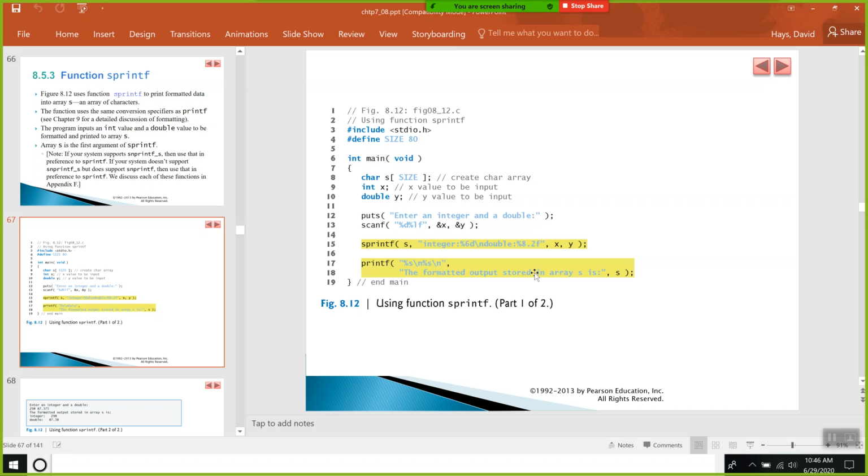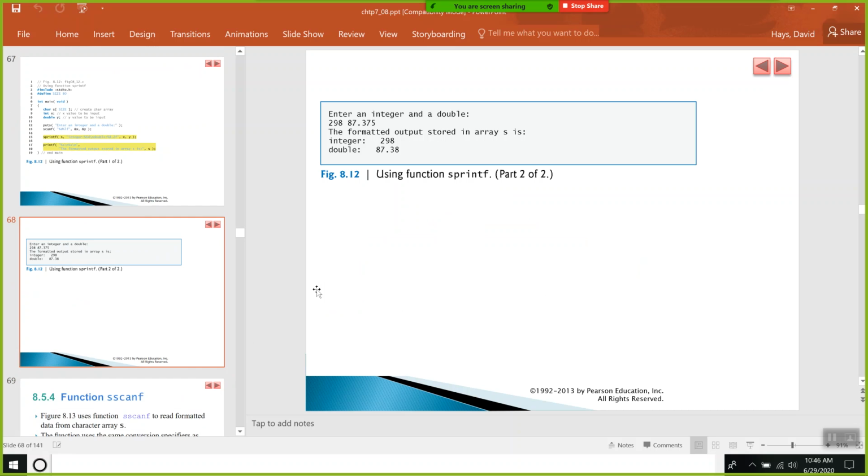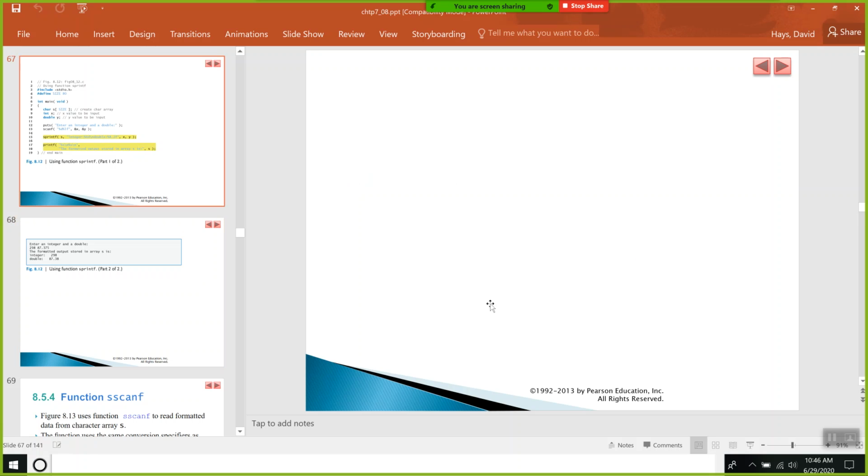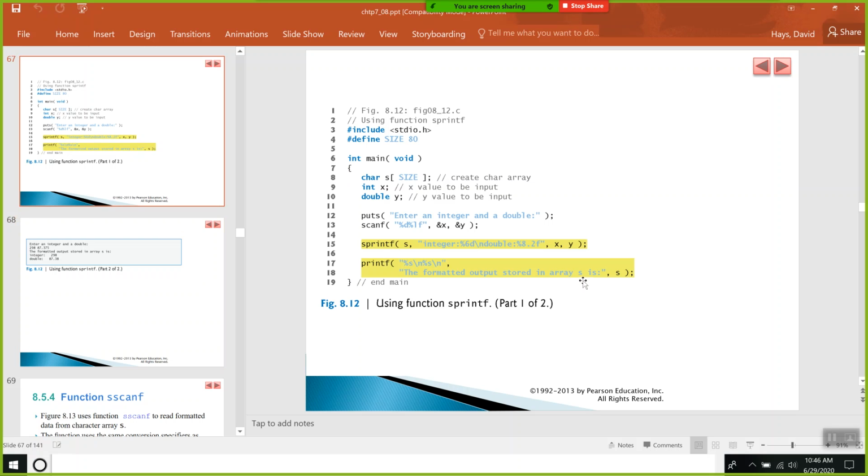Now, if I were to print out the formatted output stored in array s, it is integer, double. And notice that they're on separate lines. That's what the \n does at line 17.